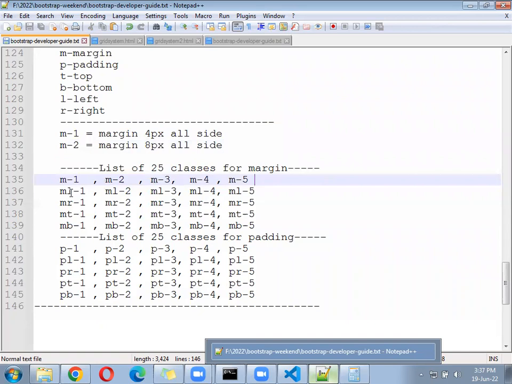Next after that, ML, margin left. 1 means how much? 4 pixels. 1 to 5. 4 means how much? 24 px. 3 means 16 pixels. Similarly, MR, margin right. MT, margin top. MB, margin bottom. Now instead of writing the BR, you will manage through these classes. Which classes? MB, MT, MR, ML, and M classes.